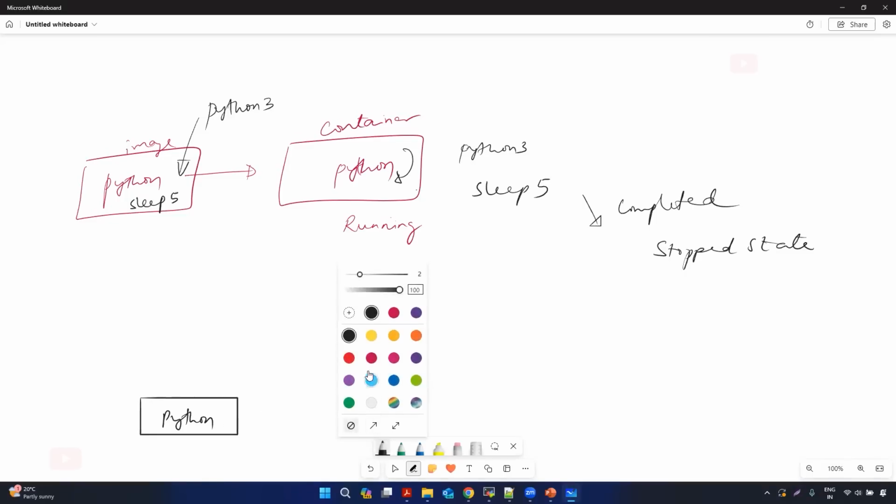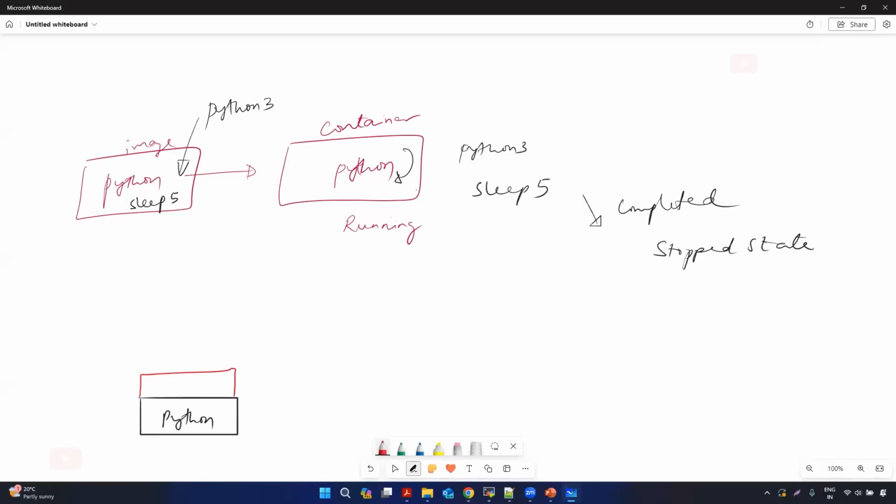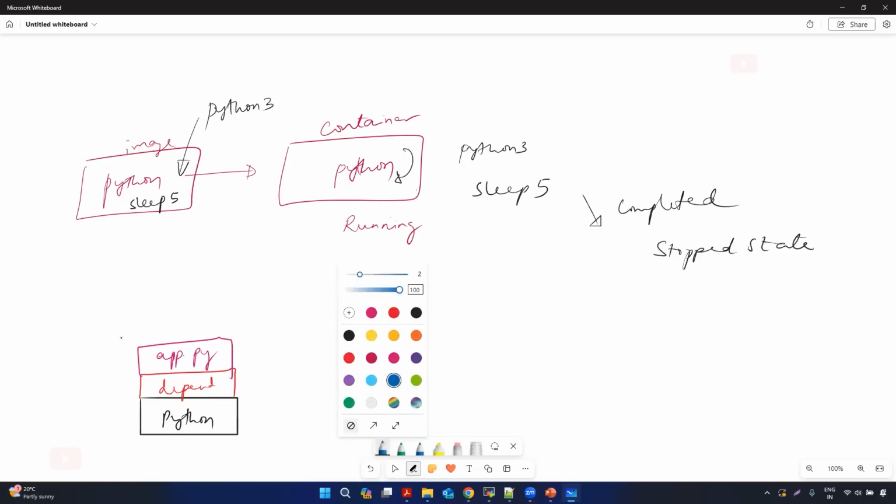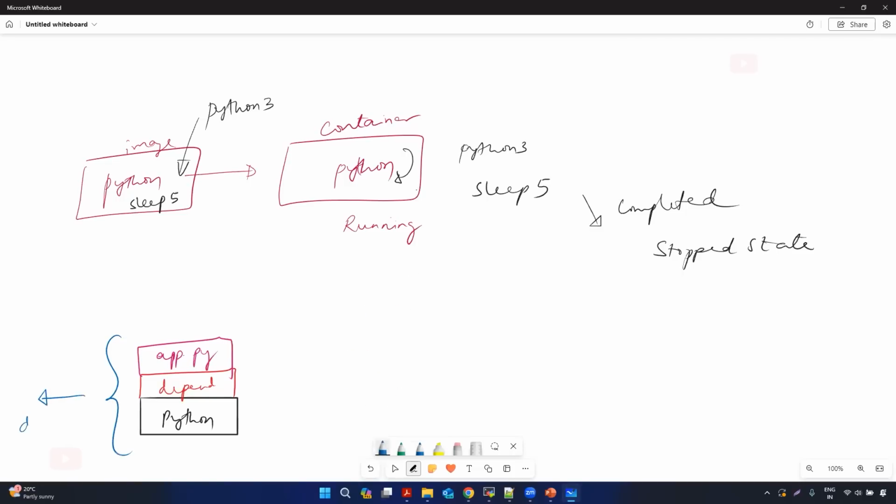Then on top of it, I'll install some Python related dependencies, and I'll put my own application, like an app.py file. Now this whole thing is a new Docker image for me. Got it?